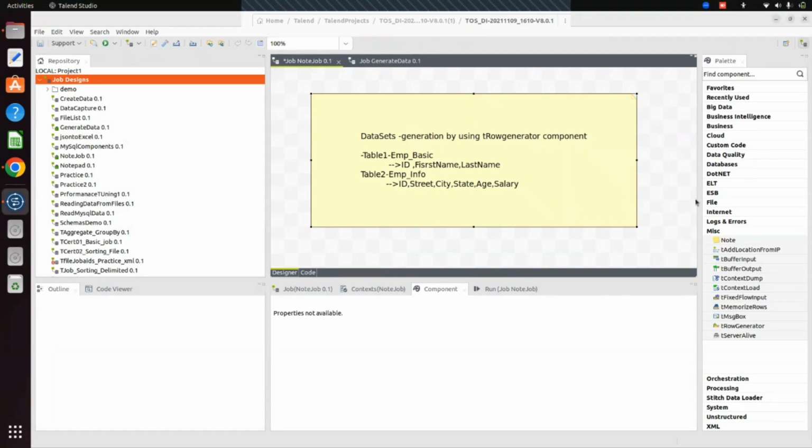So before going to that, I just want to show you how to create some sample data sets by using the tRowGenerator component. I'll create two data sets. One is employee basic, which contains ID, first name, and last name. In the second table, employee info, I'm going to create ID, street, city, state, age, and salary.